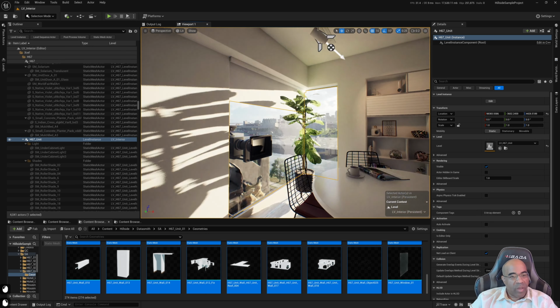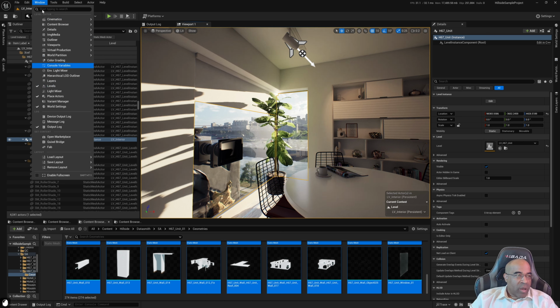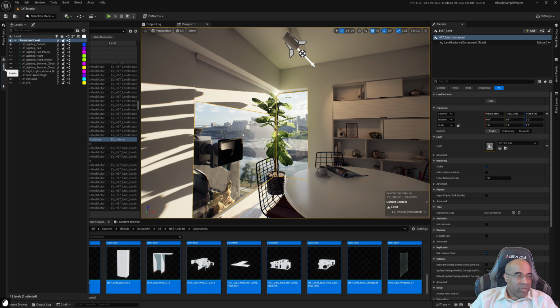You may have noticed when I hit play that the sky had turned dark outside. That's because the sky here is set up to load dynamically only. So what we're going to do is go to Windows, levels, and I have my levels tab docked over here. Over here you should see all these different levels that Epic Games created for this sample project. We're going to select one of these lighting levels, we'll just take the first one, lighting default. If you see the little green teal button in front of it, that means that level will only load via scripting or blueprints.